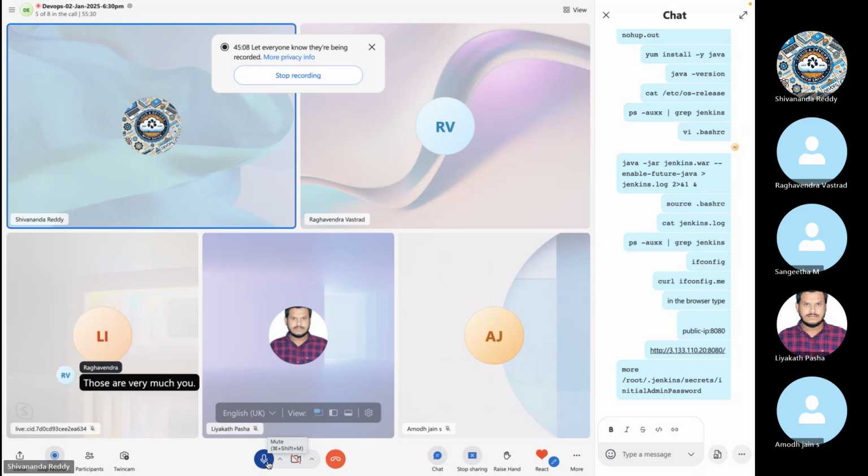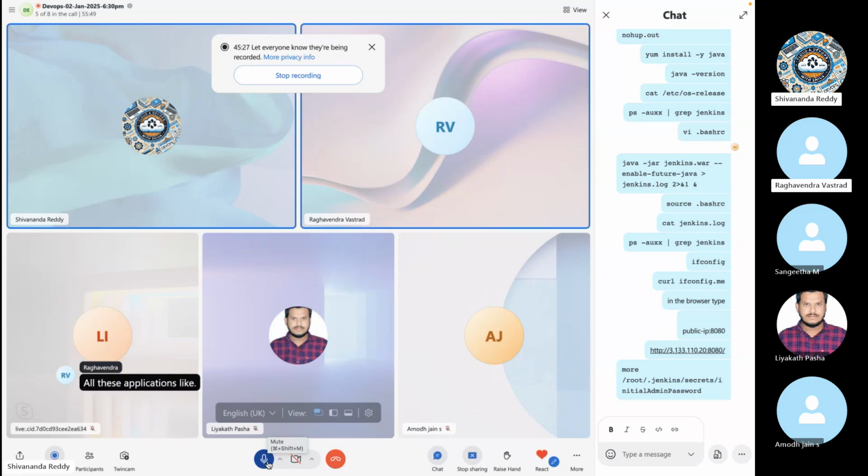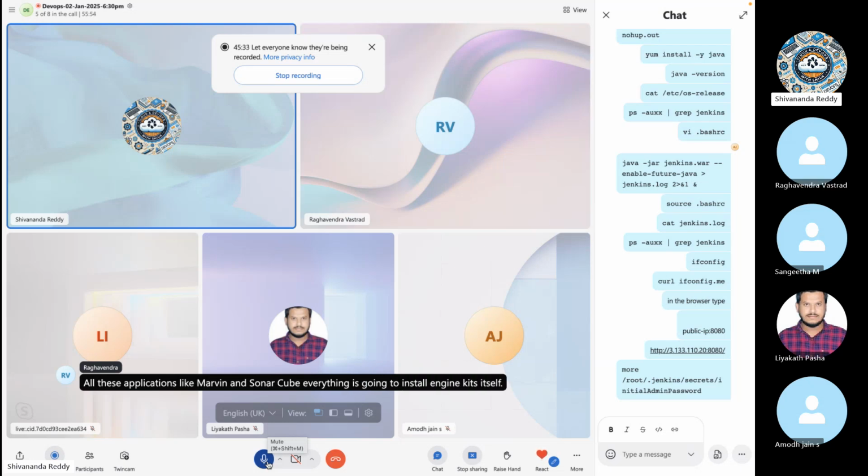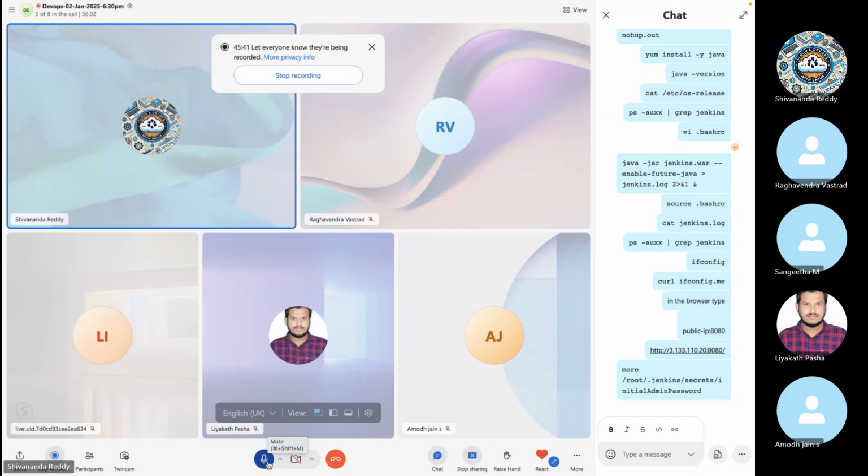That's why we do automation. For automation we use the terms CI/CD, continuous integration and continuous delivery. That's what we are going to learn as the practical aspect of DevOps. So all these applications like Maven and SonarQube are going to be installed in Jenkins itself. Whatever DevOps tools there are, everything can be integrated with Jenkins. Generally in the world, man knows everything. Same way, Jenkins knows everything here.